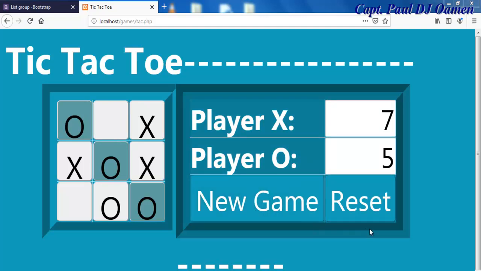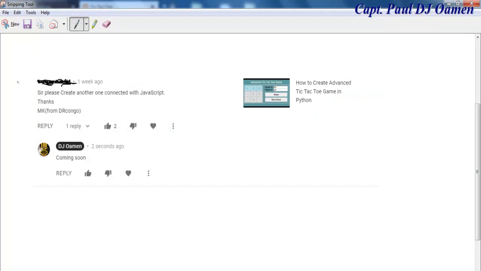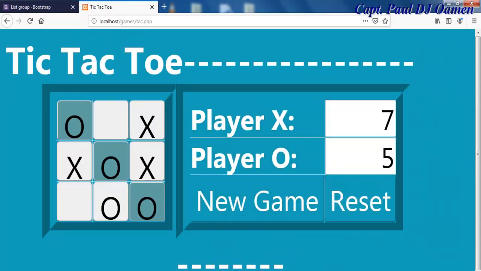This game is actually at the request of one of my viewers out there, so let me show you his email. That's his email. I've just cut it off and pasted it right here. It says create another one connected with JavaScript, because I did create one tic-tac-toe using Python. Let me show that to you guys before we continue.